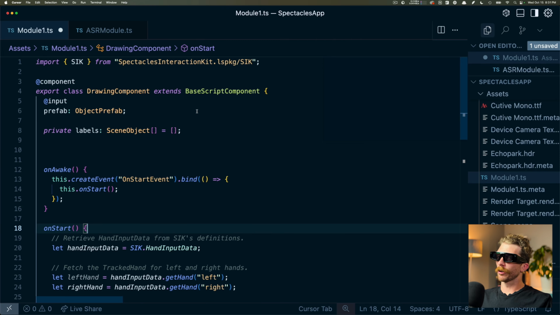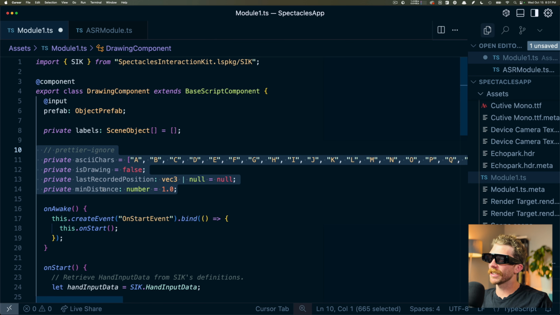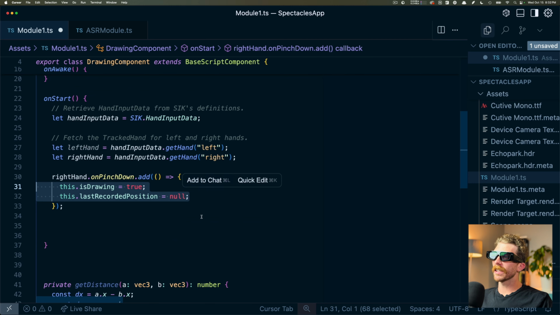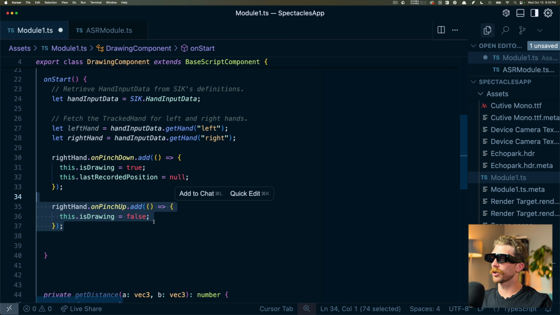Back in the drawing component, I'm going to do a few updates now because I think we can make this a little more fun. So I'm going to add some variables for the ASCII characters, and we've got a few other variables that are going to let us draw to the screen. So basically, when I pinch down, I'm going to set is drawing to true, so we know we're going to draw some stuff. And as long as I'm pinched down, it's going to keep drawing. And then when we pinch up, we're going to say we're not drawing anymore.